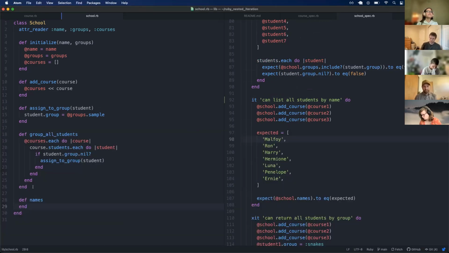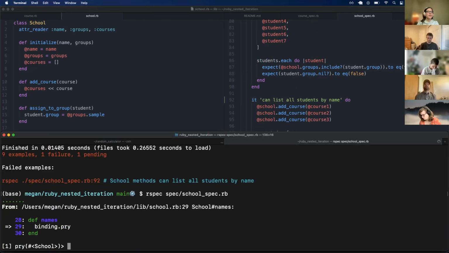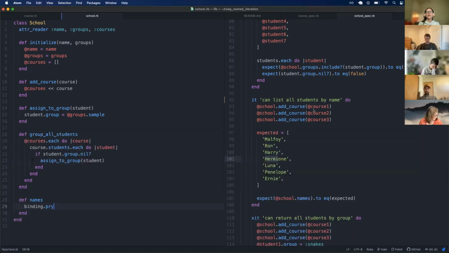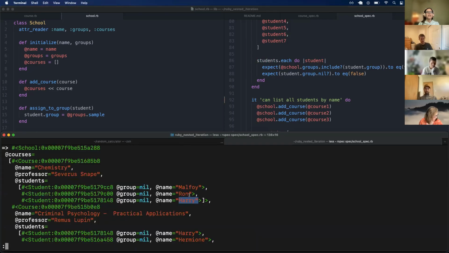Excellent. So again, I'm going to pry in here and I want to identify where these strings live inside of my school object. So let's go ahead and hit this pry. Again, I'm going to look at myself and see what I have access to, and I'm just going to try and find these strings. So here we've got some strings that look like what I'm looking for. Yep, great. So these strings are individual student names.